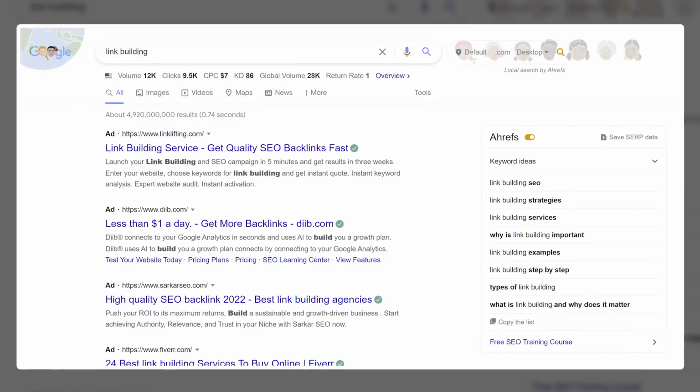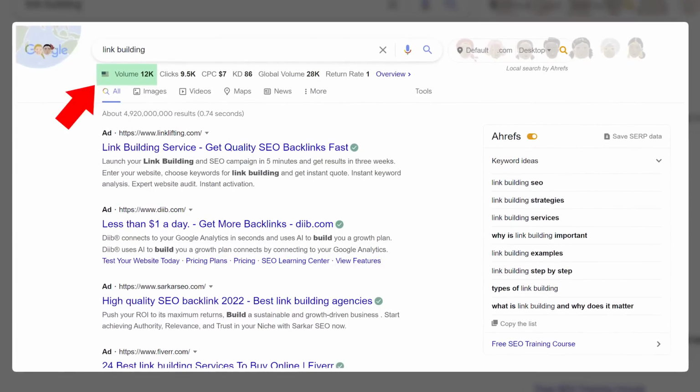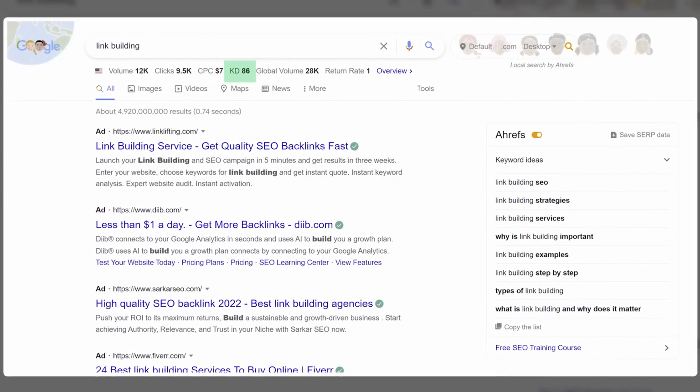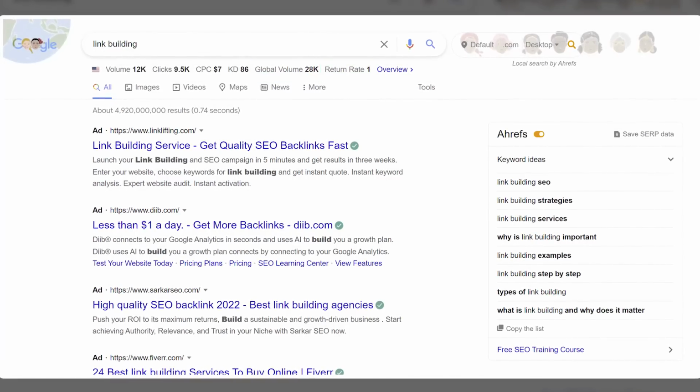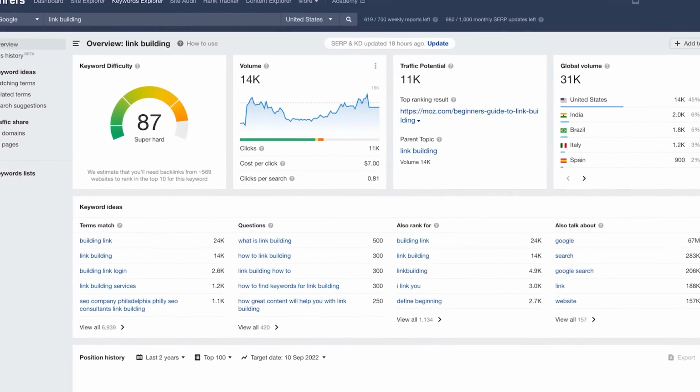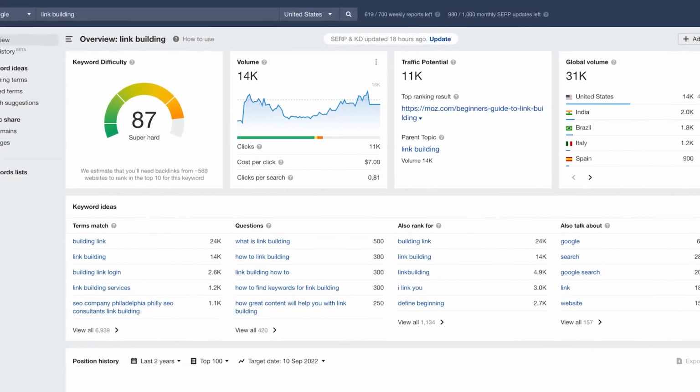When you perform a search, up here at the top you get local search volume for that keyword, the number of clicks you can expect at number 1, cost per click, keyword difficulty, global search volume, and return rate. Clicking on the overview button, you bring up Keyword Explorer for a deeper dive into the keyword with the full suite of Ahrefs stats. Of course, a paid account is required.